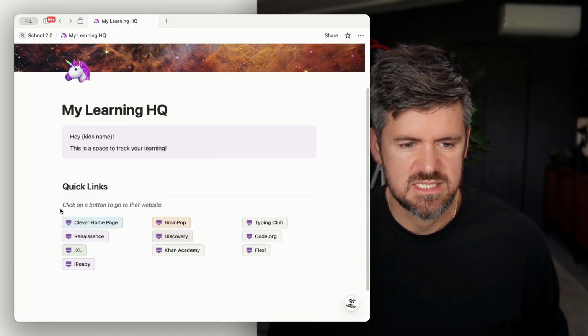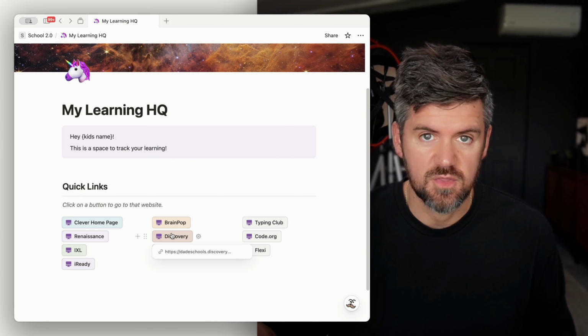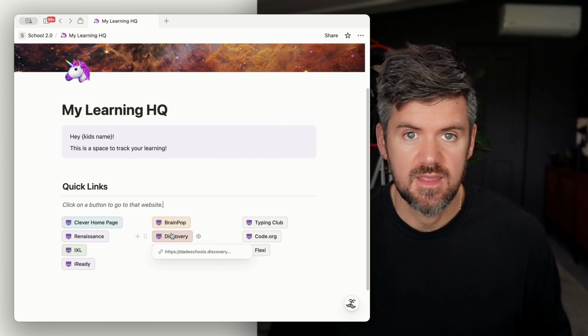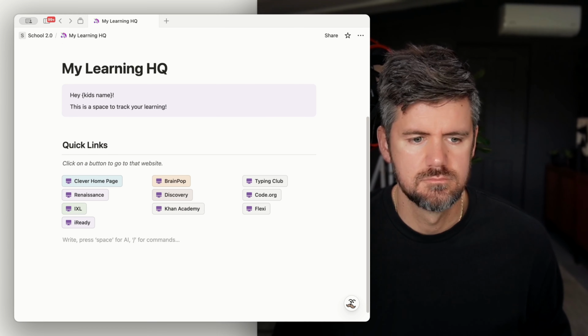So skipping ahead a little bit, we could see once we've got all of our tools here, each of these are clickable. And once we share this with our kids as a guest, then they could use this as a home base in their browser and then go straight to that program.